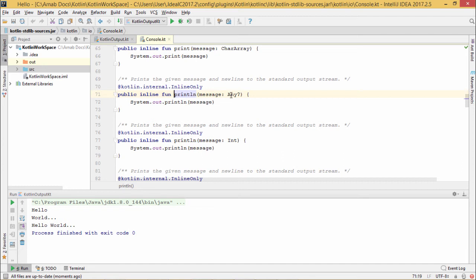Any is the class which is the superclass of all the classes in Kotlin. In case of Java, we had the class known as Object, and all the classes are inherited from the Object class. In Kotlin, all the classes are inherited from the Any class. So that's why this Any is there, and system.out.println has got called, and it is defined under Console.kt.